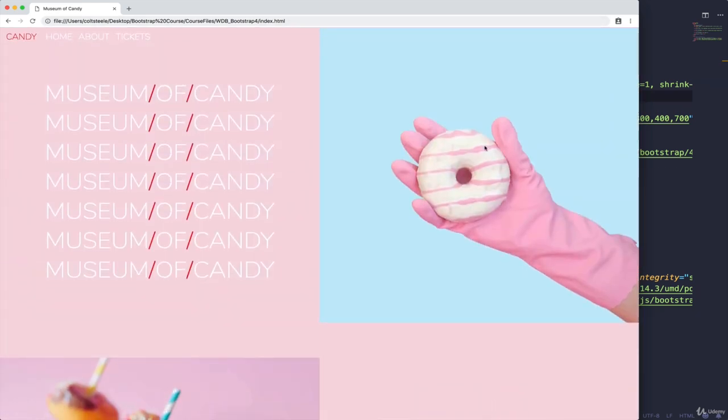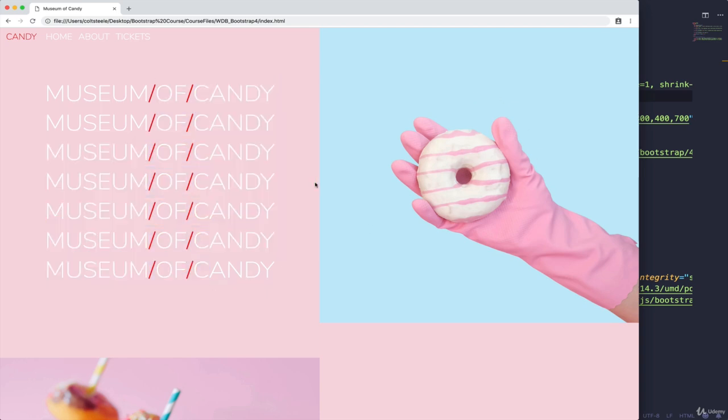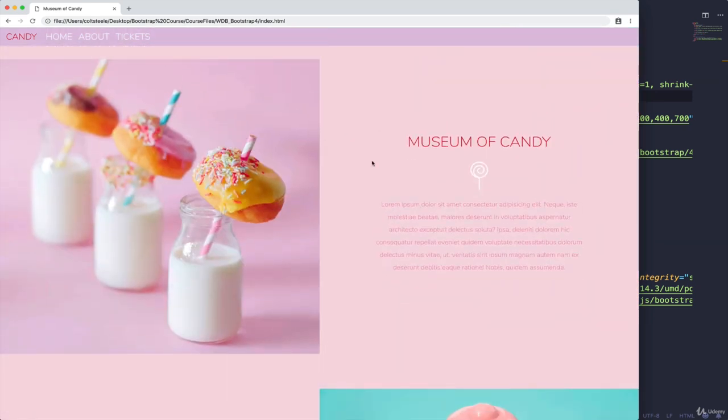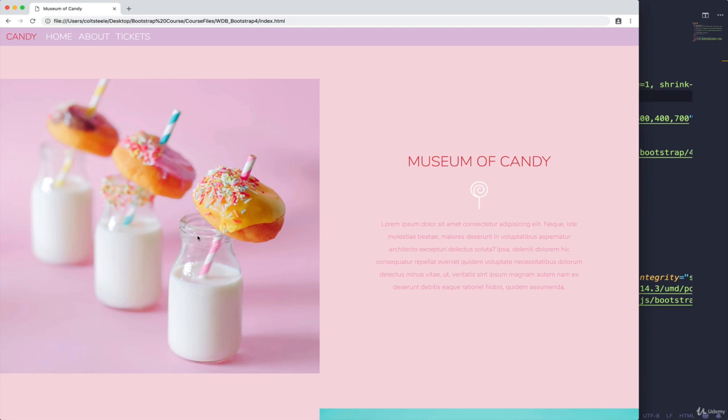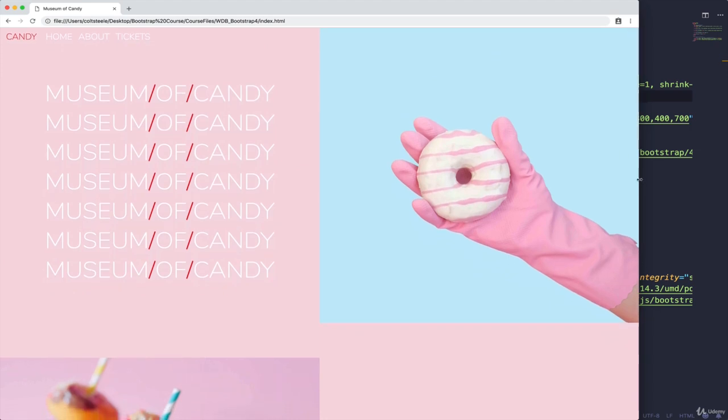Then we have this heading section just with the title of our Museum of Candy, fancy little trendy slashes. We've got this photo on the right. Then the main layout of the page is these large square photos that we force to be square. And then on the right, we have text and an icon and some more text centered vertically as well. And that's pretty much it. But then you'll see that it's nice and responsive.